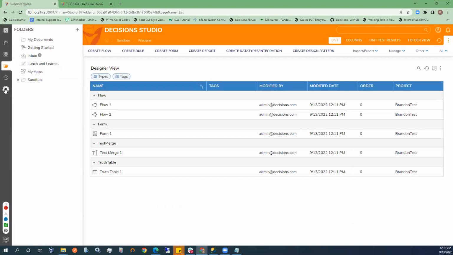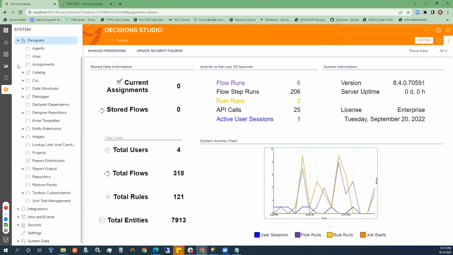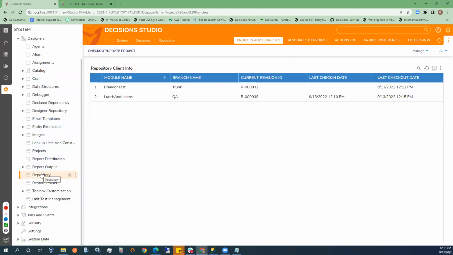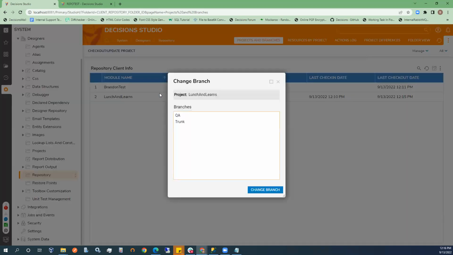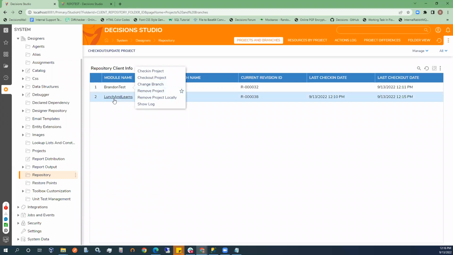There's also a second area where we can do this. You can go to the system folder, go to designers, and then go to repository. Here you'll see your projects, as well as the branch name. So you can do checkouts from here, but you can also do the change branch action, which will allow you to just choose the branch and do the import that way. You also have options to remove the project and remove the project locally.